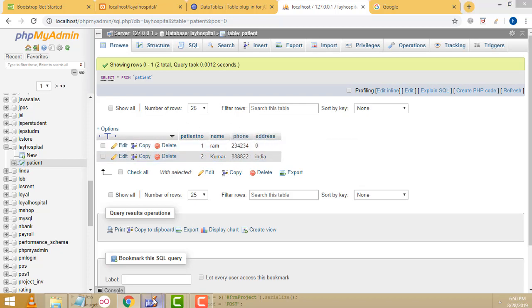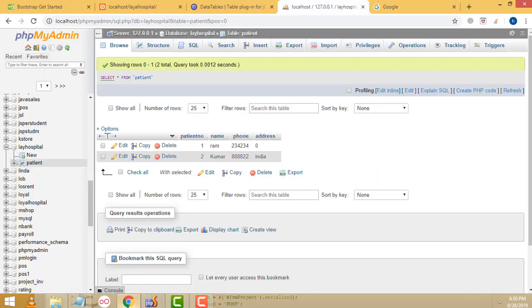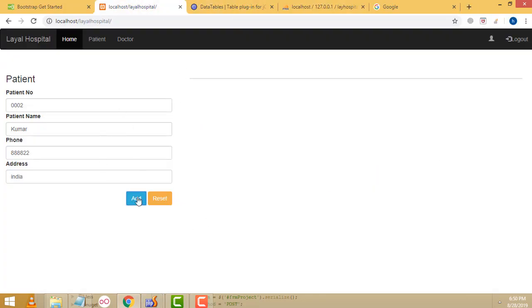I hope you guys understood the things well. In my next tutorial, I will teach how, after the record is added with the add button, we will be able to load the data on a data table.